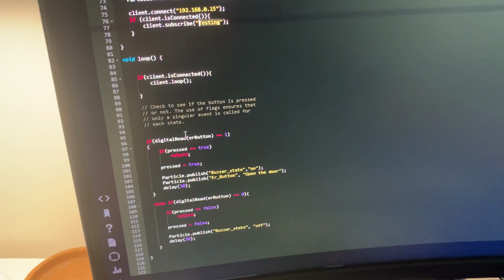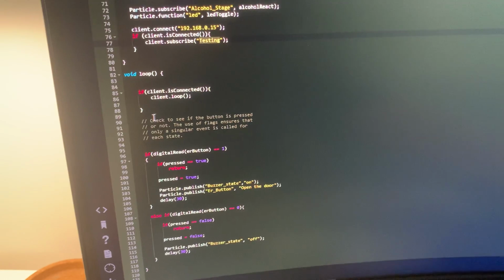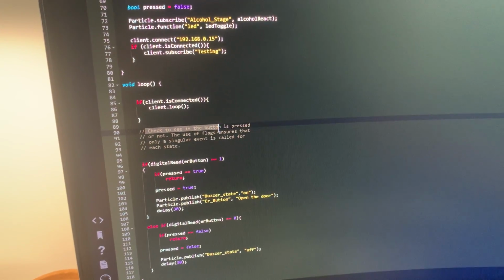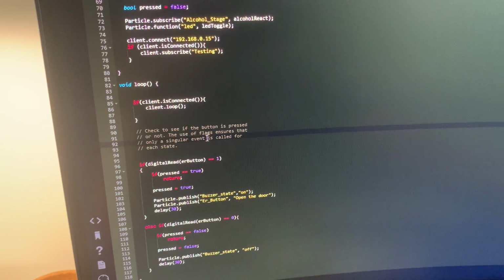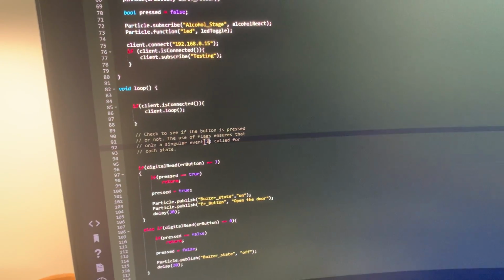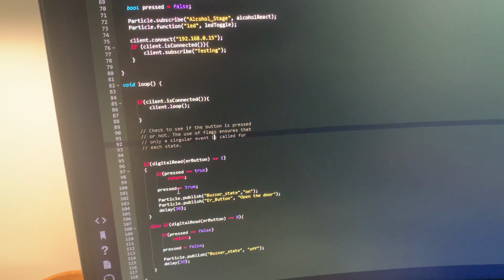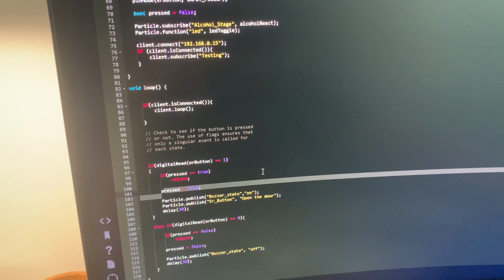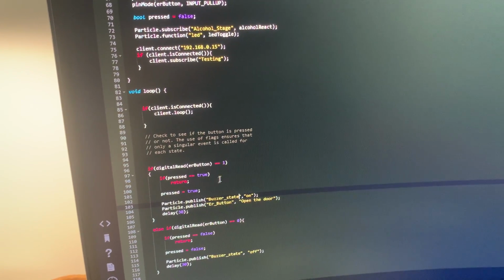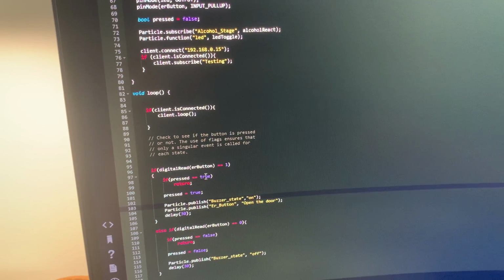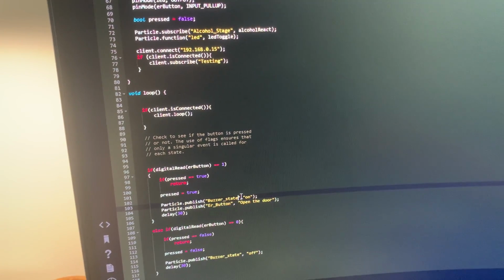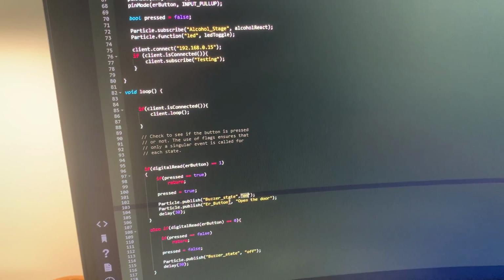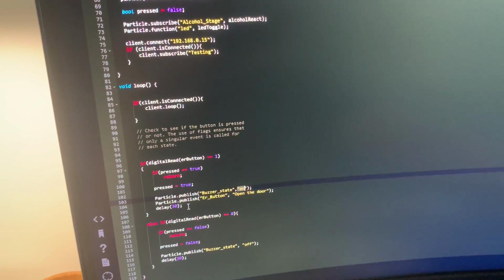And here in the void loop, I have to check whether the button is pressed or not. The flag that I'm using is a boolean pressed, to ensure that only a single event is called for each state. When it is pressed, the boolean will be true, and then it publishes to the buzzer state that it is on, publishes to the IFTTT, and delays for 30 seconds.